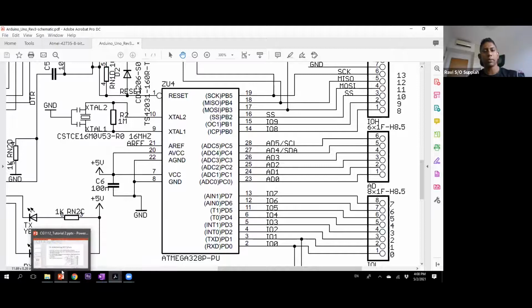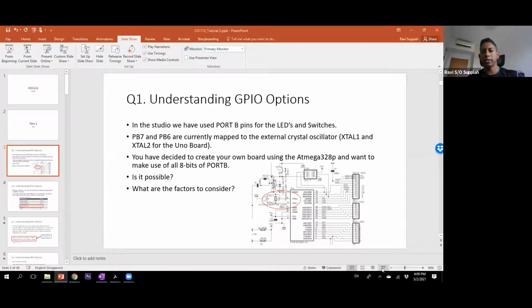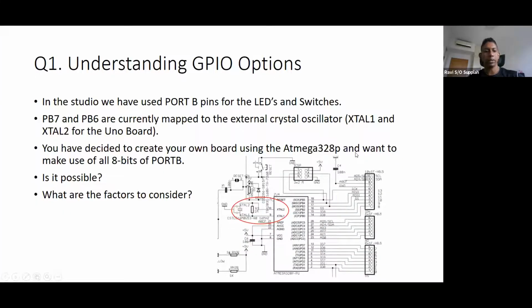All right, so these are some of the important considerations that you must take into account when you're using any readily available board. Okay, you will always have some restrictions and some limitations depending on what is available for you to use. Okay, so in this question, you have decided to create your own board.